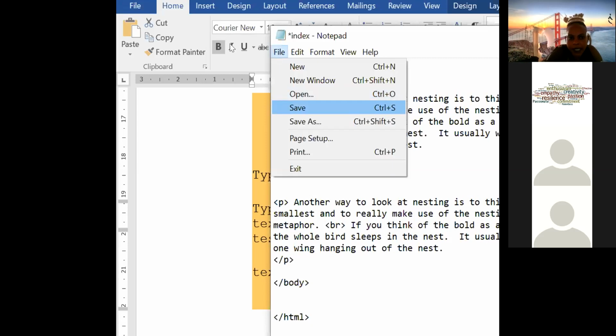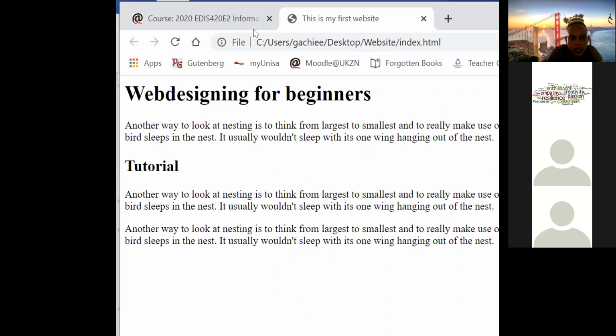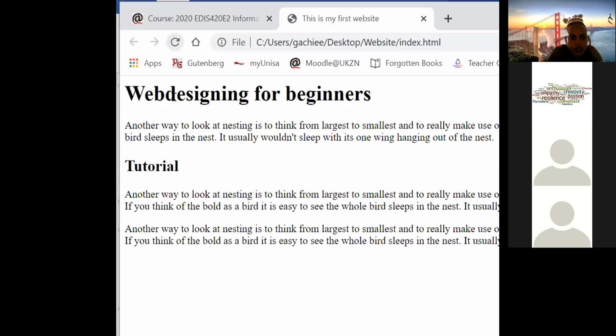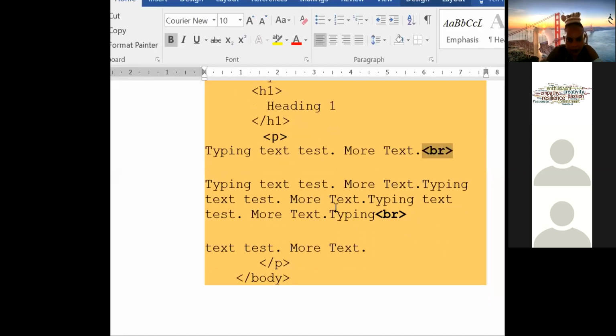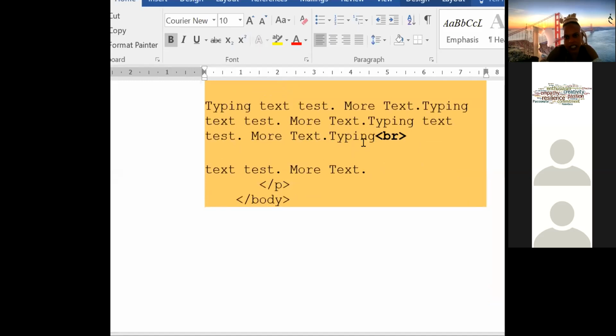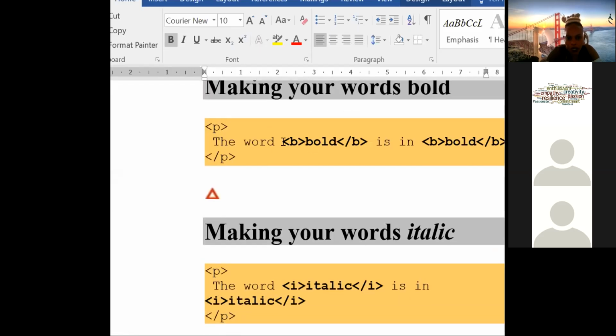Then I say file, save. Every time you save, you go to your website and refresh. You see, I put a break, but not a paragraph. It's almost similar, very much similar. Just try for yourself. That's what this one is saying. Okay. Then we are going to do this.